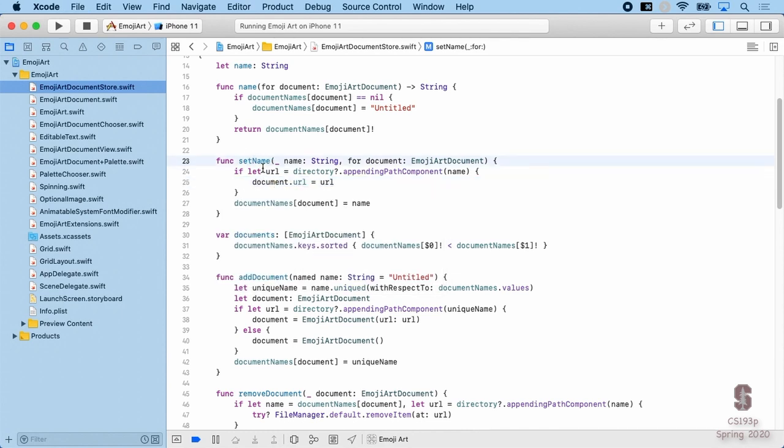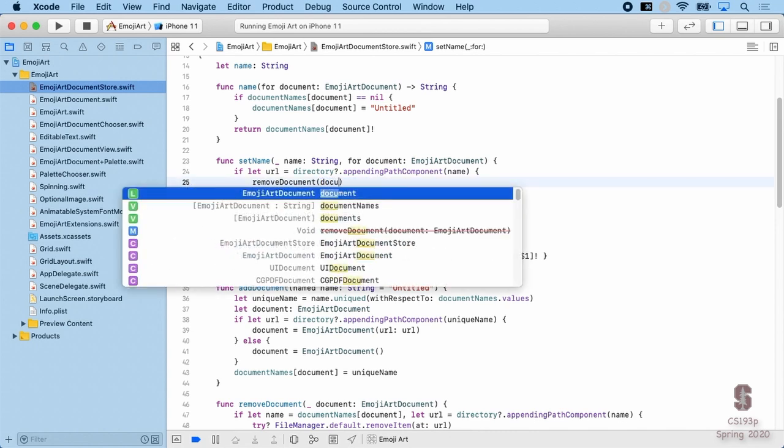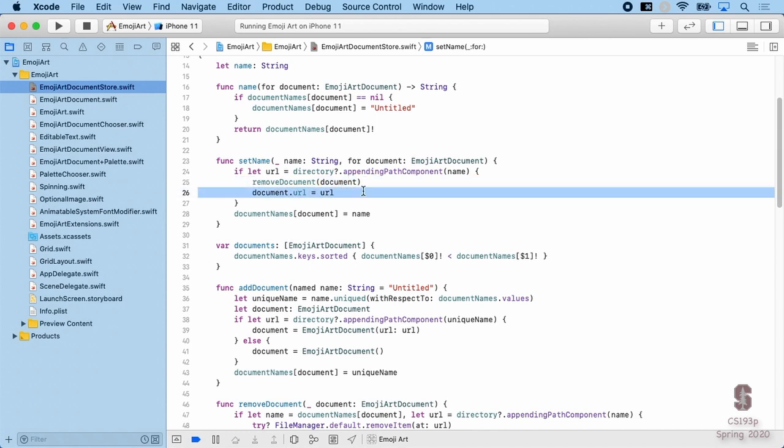Now, one other thing though, what if this is a rename? Someone set the name of a document and it was already around somewhere in our document names with a different name. So we've got to be careful of that. How about if we remove the old document? We remove this old document before we change its URL, it'll remove it from its old URL, and now we put it in its new URL.